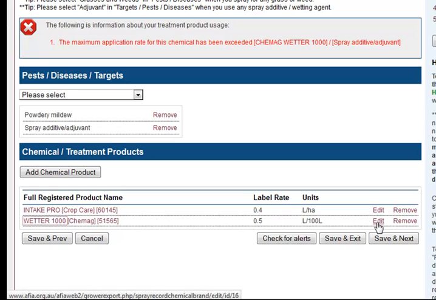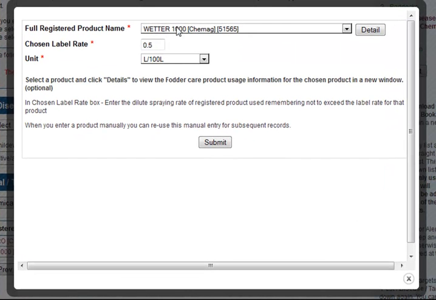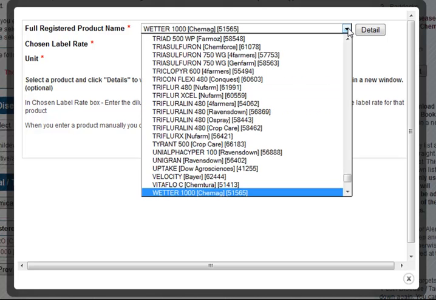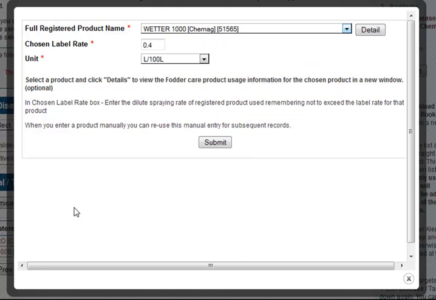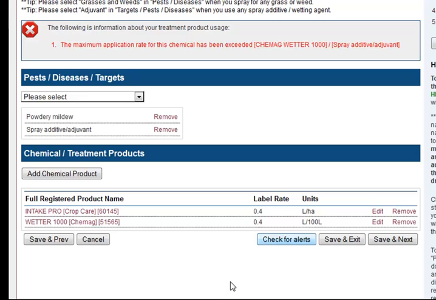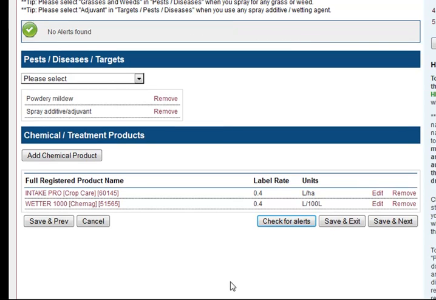If I wanted to change that, I could change that here. So 0.4 is the same as 400 mils. Just another note on this screen, anything that I've used before will be moved to the top of the list. So that will provide easy access later on. So that's the same for the pests and diseases and targets screen as well. We'll check for alerts again, and no alerts are found. So we can click Save and Next to go on to the next page.